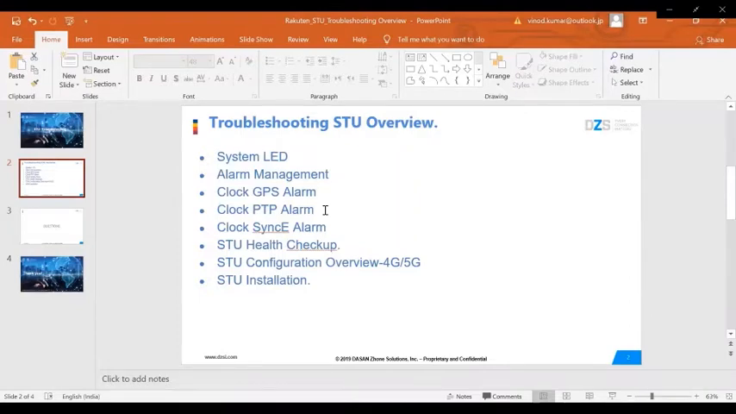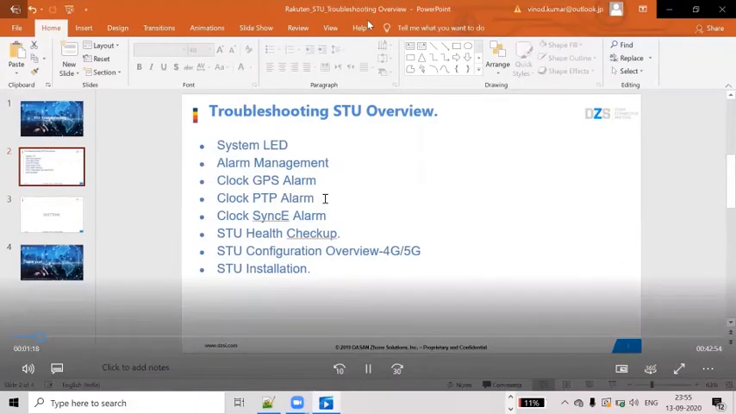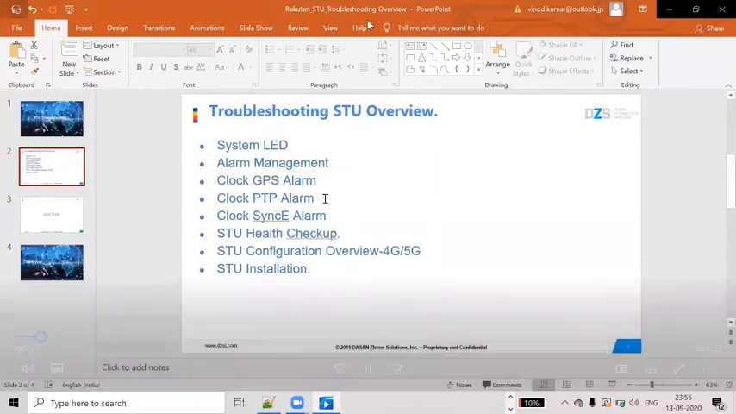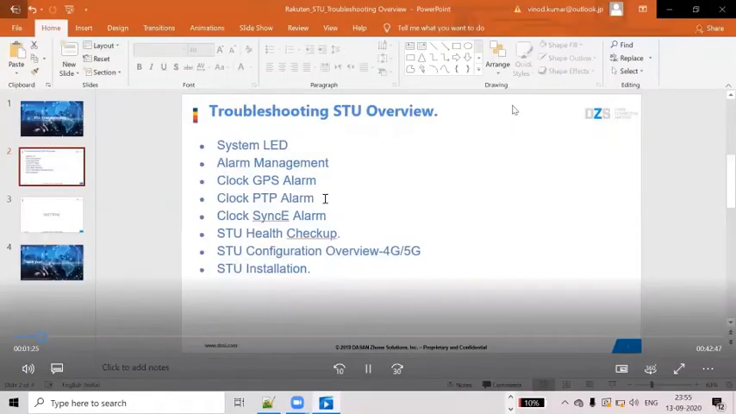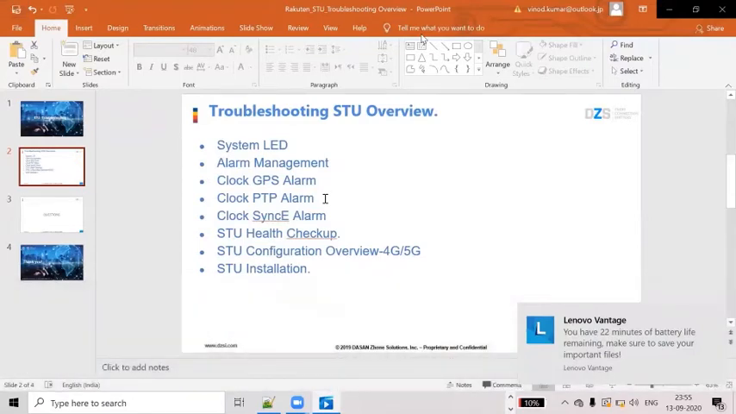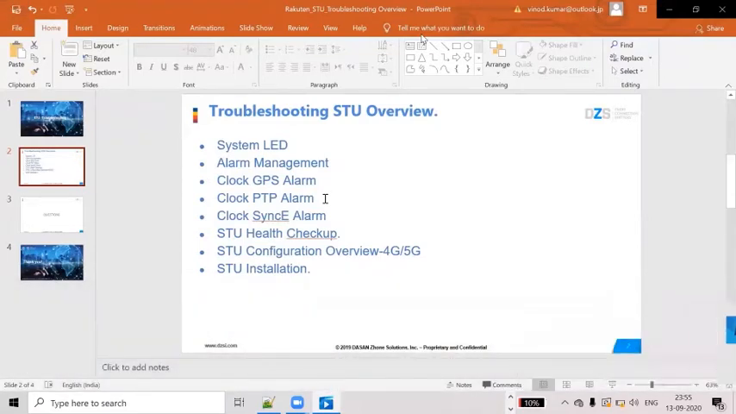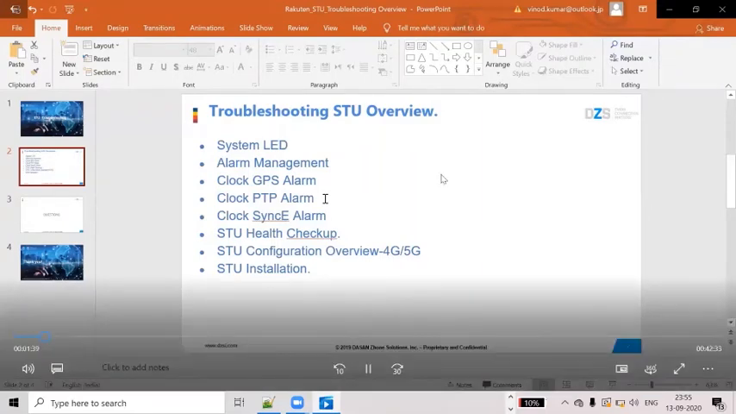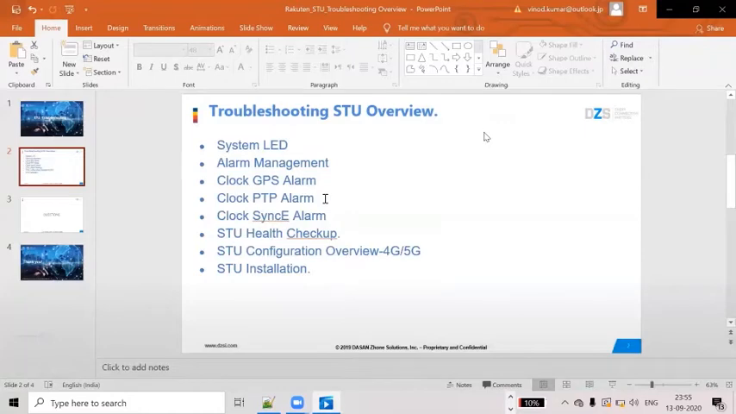Next, we are going to have alarm management. What are the different types of alarm management which are generated in the STU? And next, we are going to check the GPS alarm. Why a GPS alarm is cast in the STU, and how do we use the STU commands to check the GPS alarms. And next, we are going to check the PTP alarms. As you know, PTP is precision time protocol and it is widely used in STU, and we are going to check what the PTP alarms are, why they are cast, and how we are going to check them.